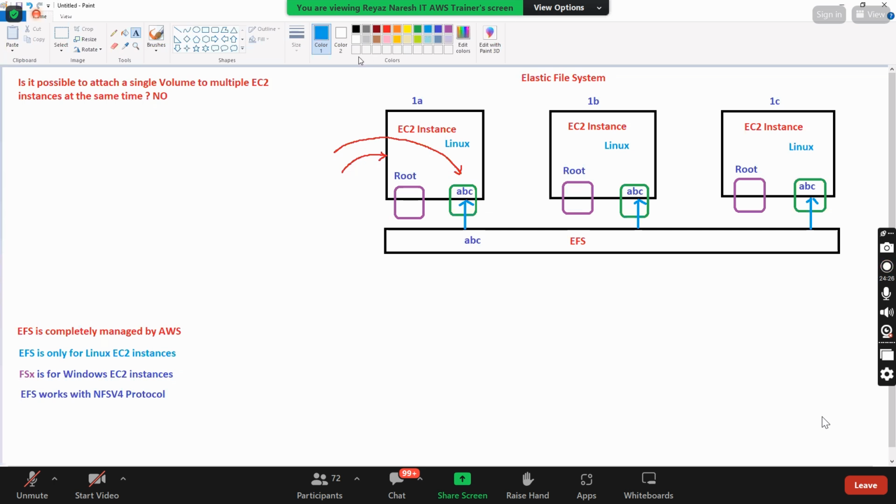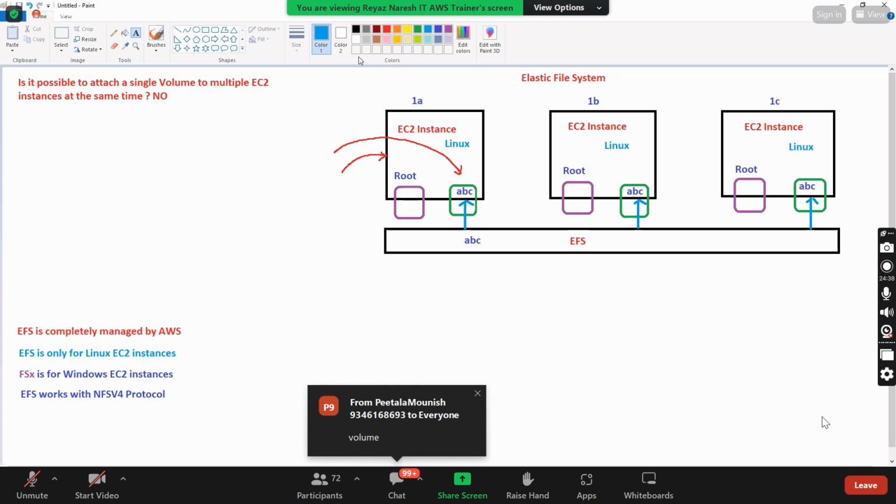S3 is what based storage? S3, object based storage. EBS is what based storage? Block based storage. Again, EBS is what based storage? Block based storage. And EFS is file based storage. What is that? File based storage.